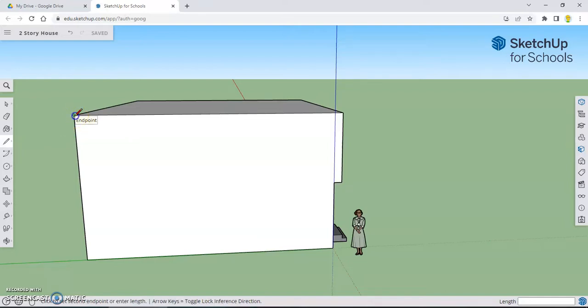I'm going to click and let go. So I've got this line. Now what I want to do is make a roof that goes up here, makes a point, and comes down on the other side. But I want to make sure the point is right in the middle.